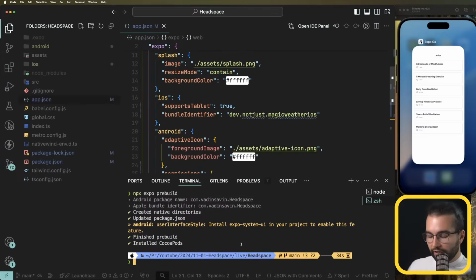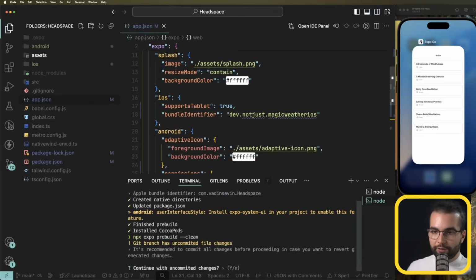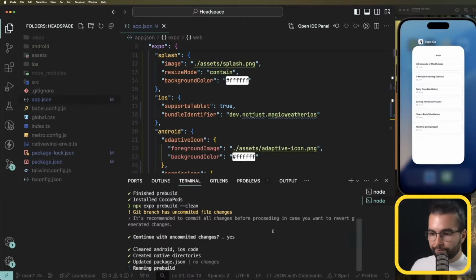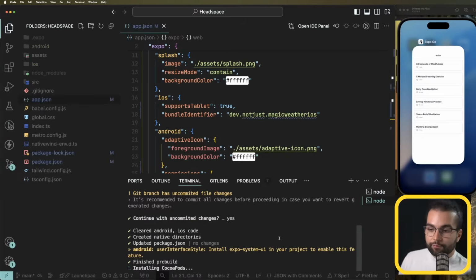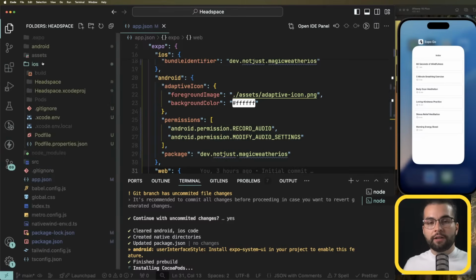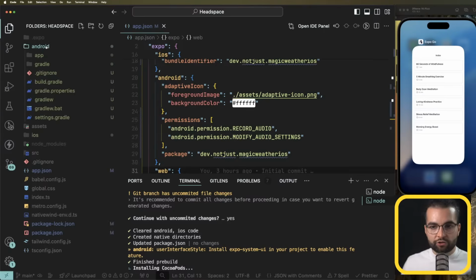And now all I have to do is do prebuild, maybe --clean, so that it will remove and recreate these projects, the iOS and Android. So the npx expo prebuild is looking at the configuration of our project and is generating the native side projects for iOS and Android, these two folders.